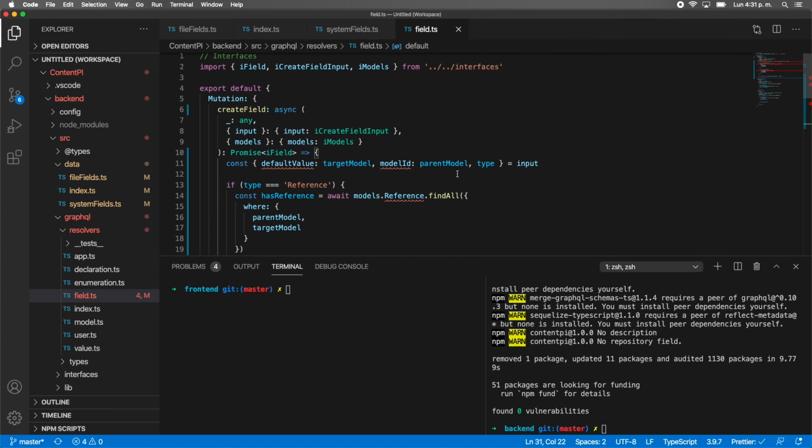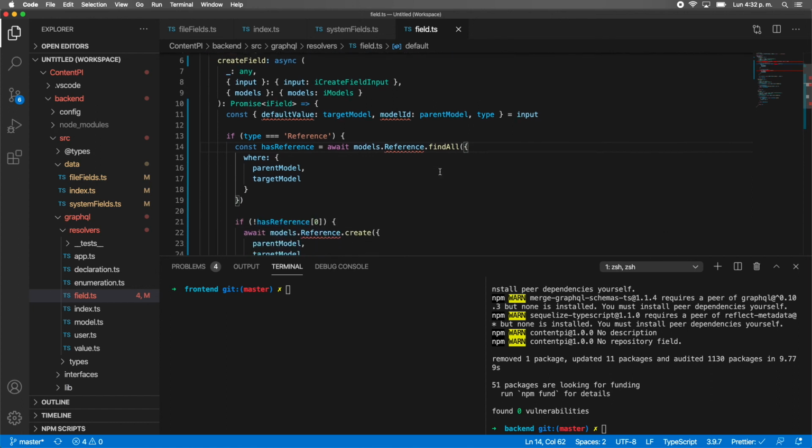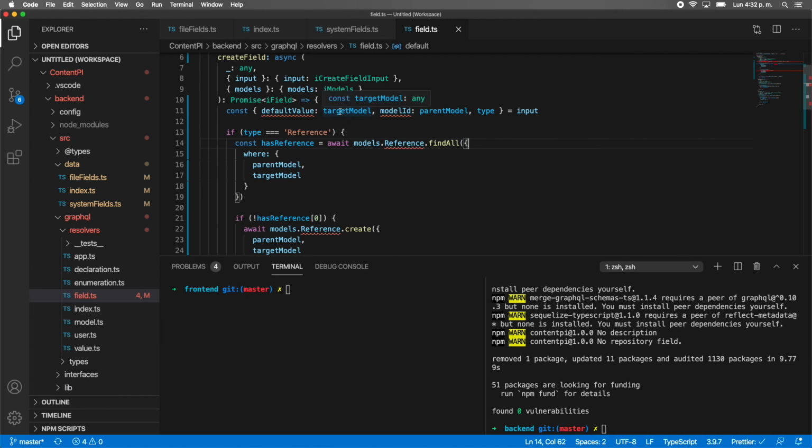So now in the input of the create field, the default value, we are going to change that value to call target model, and the model ID is going to be the parent model. This is because when we create a field with the new type reference, we are going to save the ID of the target model on the default value and the ID of the parent model on the model ID.